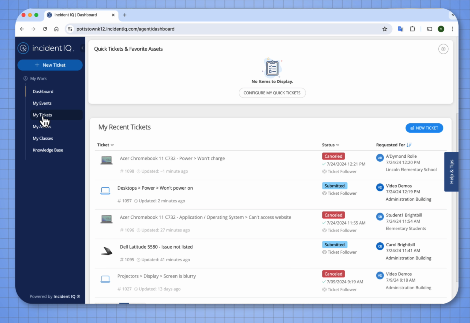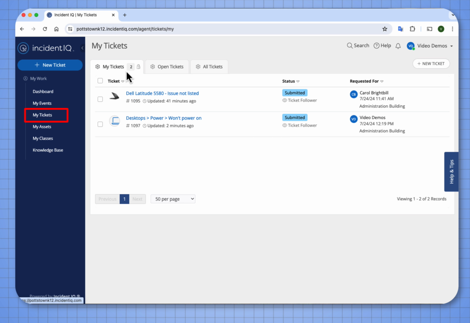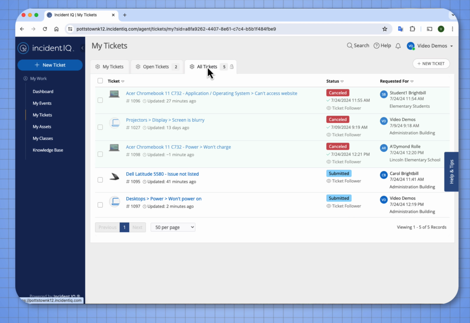I can go over to where it says my tickets, and you can see my tickets, open tickets, and all tickets. We're hoping that using this system has made it much easier for you to submit a work order now.